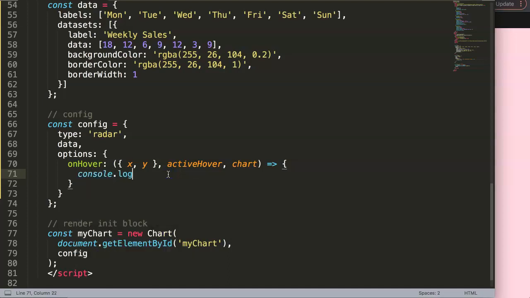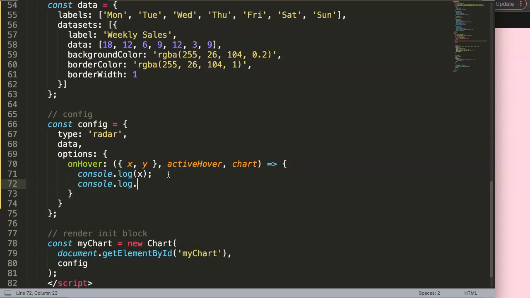So let's do a console.log. Say here the x value and the console.log. And we have here the y value. So we will get now the X and Y coordinates.